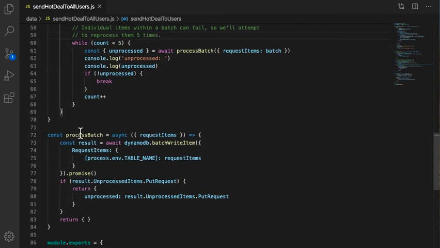If you go down and look at this process batch logic, that's where we're actually doing the batch write item. We're seeing if we have any unprocessed results and sending those back. So again, number one, we're scanning that user index. For all the users that we get, we're going to send them a message. We're going to do that in batch, so we're not calling an individual put item for each message. We're breaking it up into batches of 25 and handling any unprocessed items.